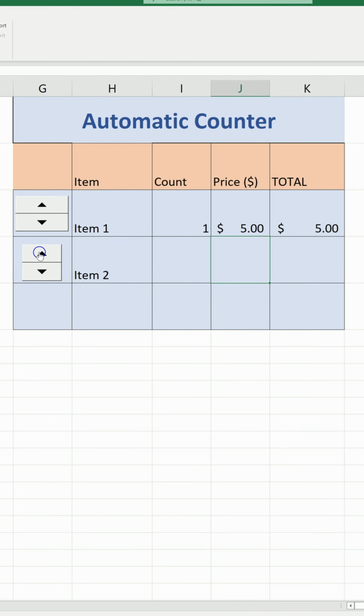And now let's check whether our counter is working. Click on the upper part. It's increasing, so meaning it's working.